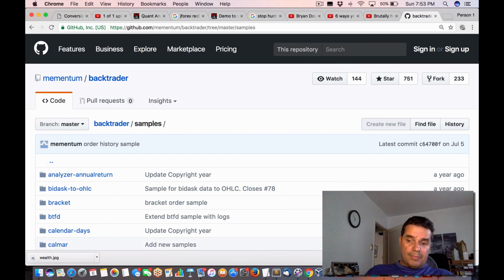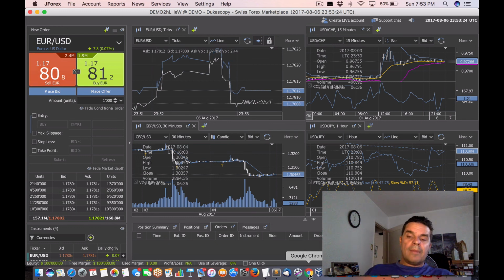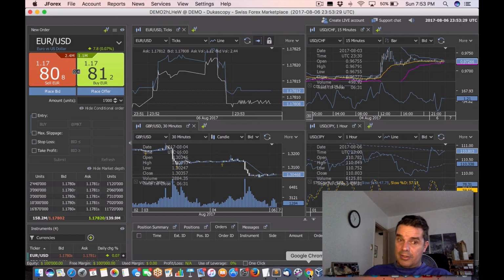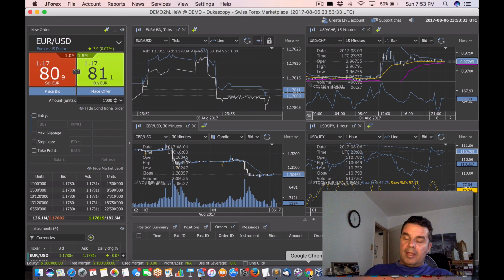Hopefully you'll appreciate it. And this is the new JForex 3, and it looks pretty sophisticated. It's on the same level, maybe even better than TWS from Interactive Brokers, but the thing is that they're only in Switzerland, not available for US, sorry. And the other thing is this is pretty decent.